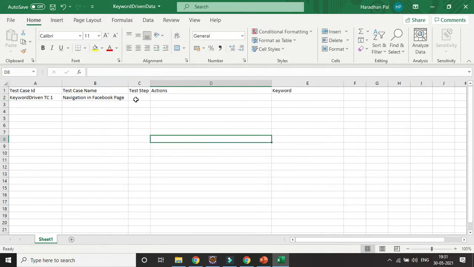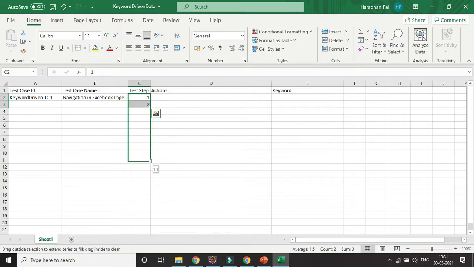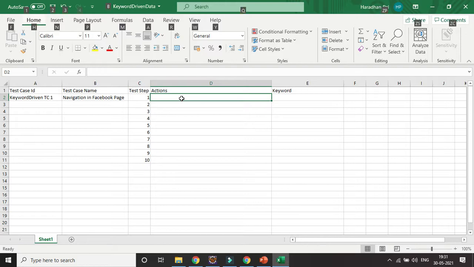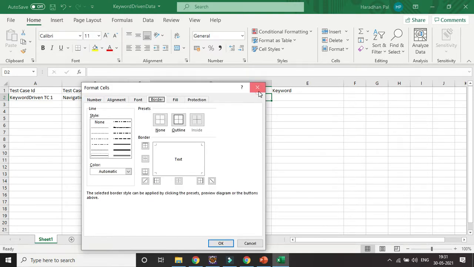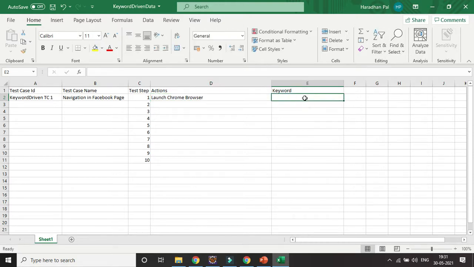So here I will be doing it, and step numbers definitely I will be giving as 1 2 3 4 5, whatever steps I want to perform, right? So let's try to give that. And here actions I will be giving. Suppose the first thing is to open the Chrome browser or launch the Chrome browser. Okay, and the keyword I can give is launch browser.